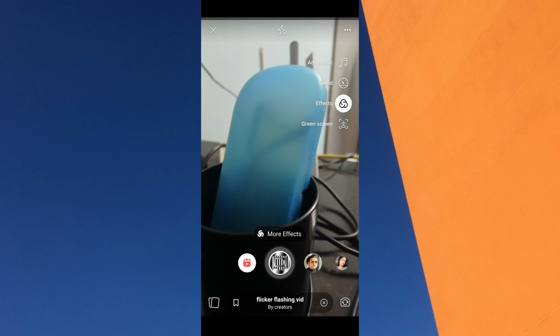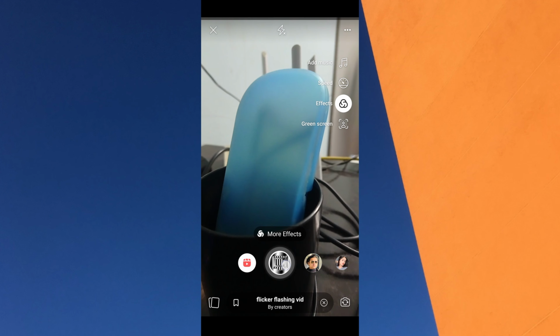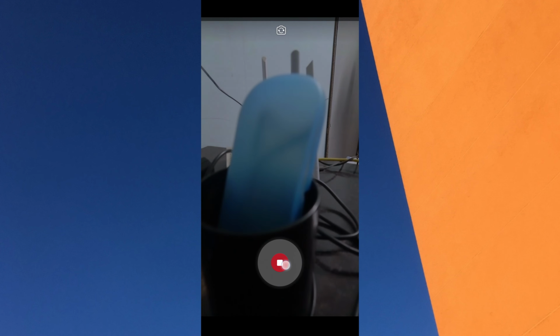Do you want to add effects on Facebook Reels? You can add effects to a Facebook video with just a few simple steps.